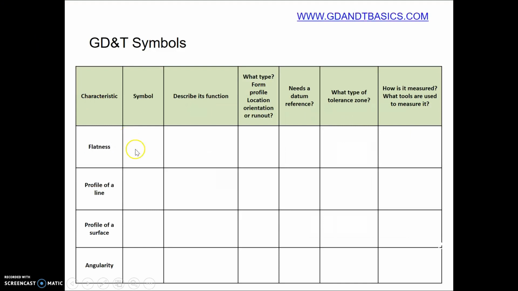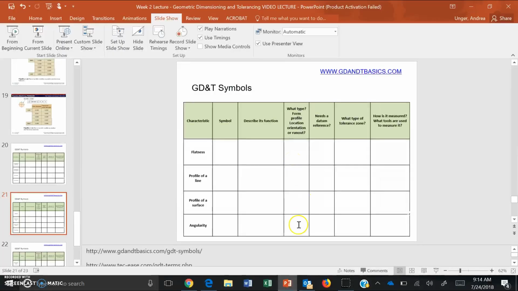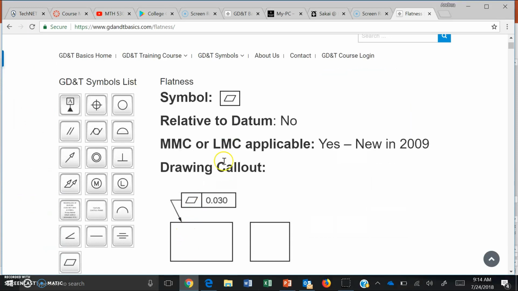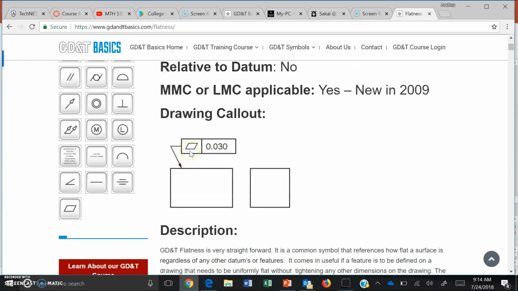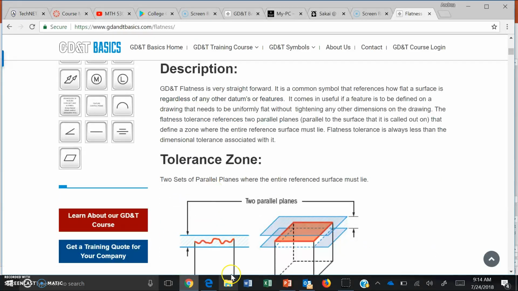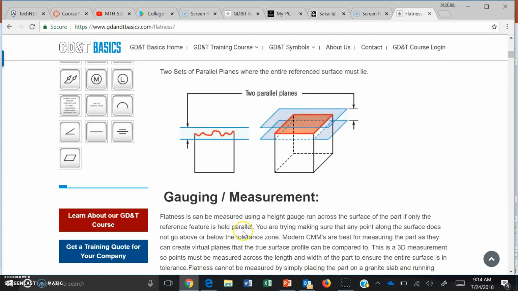If we look here and we come to flatness, one of the questions was, does it need a datum reference? And it doesn't. Notice that relative to datum is no. Here's the symbol that you'll need to call out. This tells you a little bit about your tolerance zone, 2 parallel planes.